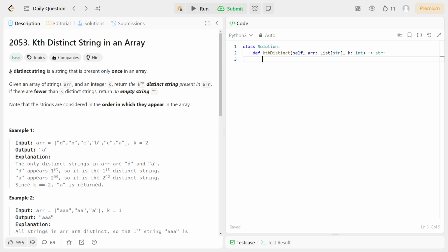Okay, let's begin. A distinct string is a string that is present only once in an array. Given an array of strings arr and an integer k, return the kth distinct string present in arr. If there are fewer than k distinct strings, return an empty string. Note that the strings are considered in the order in which they appear in the array.